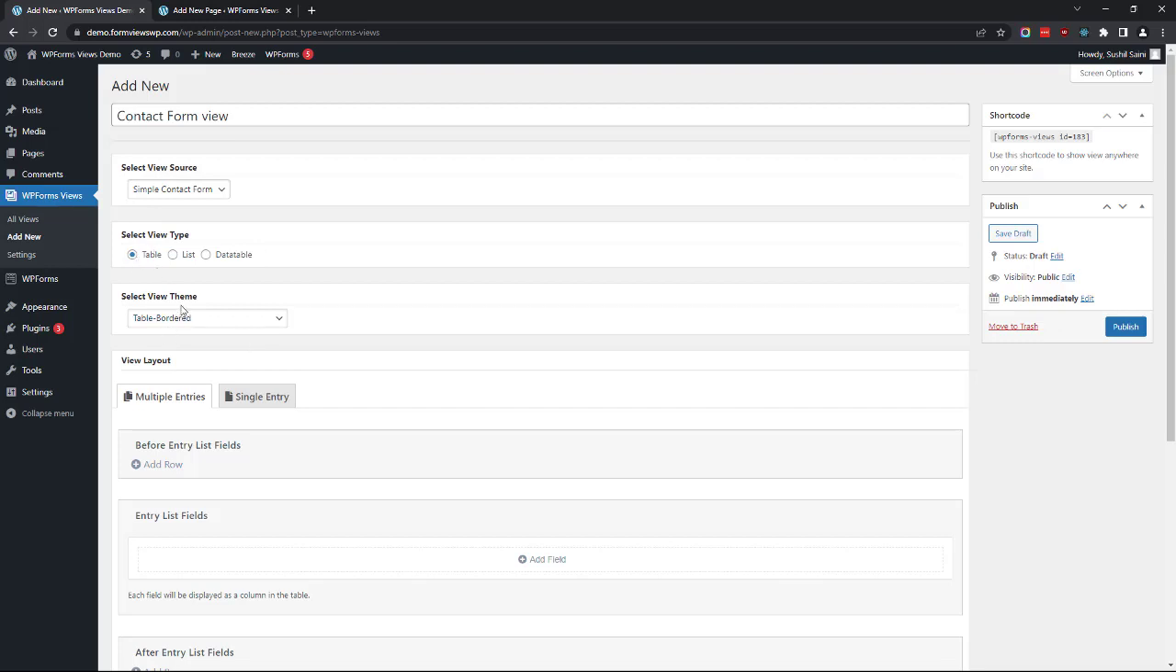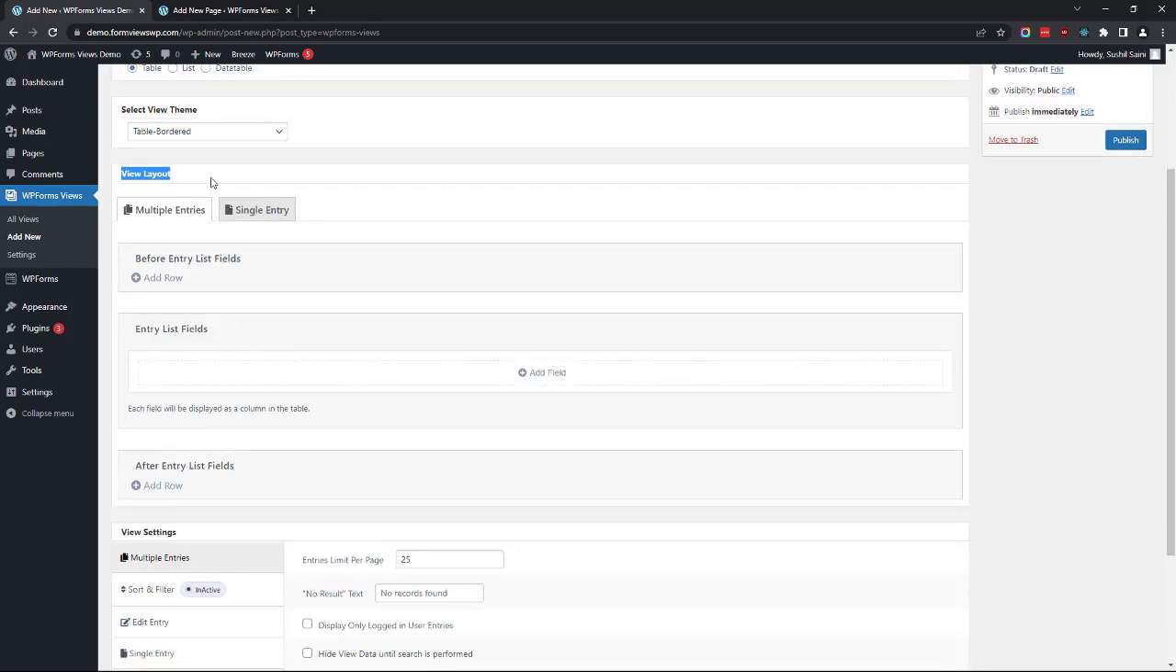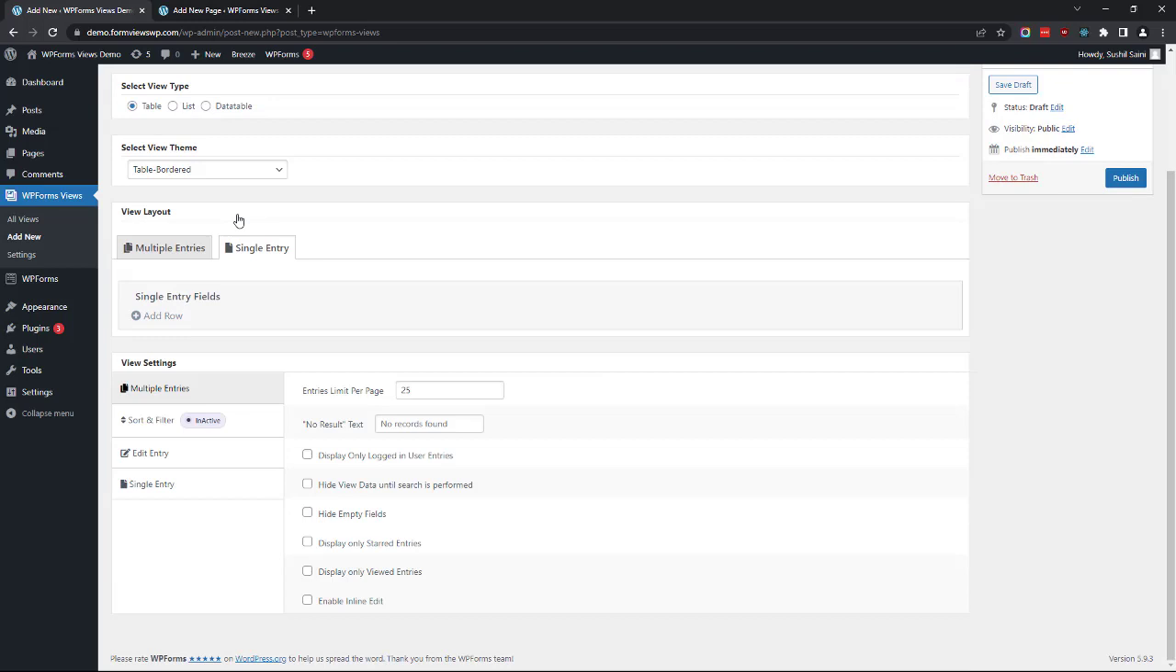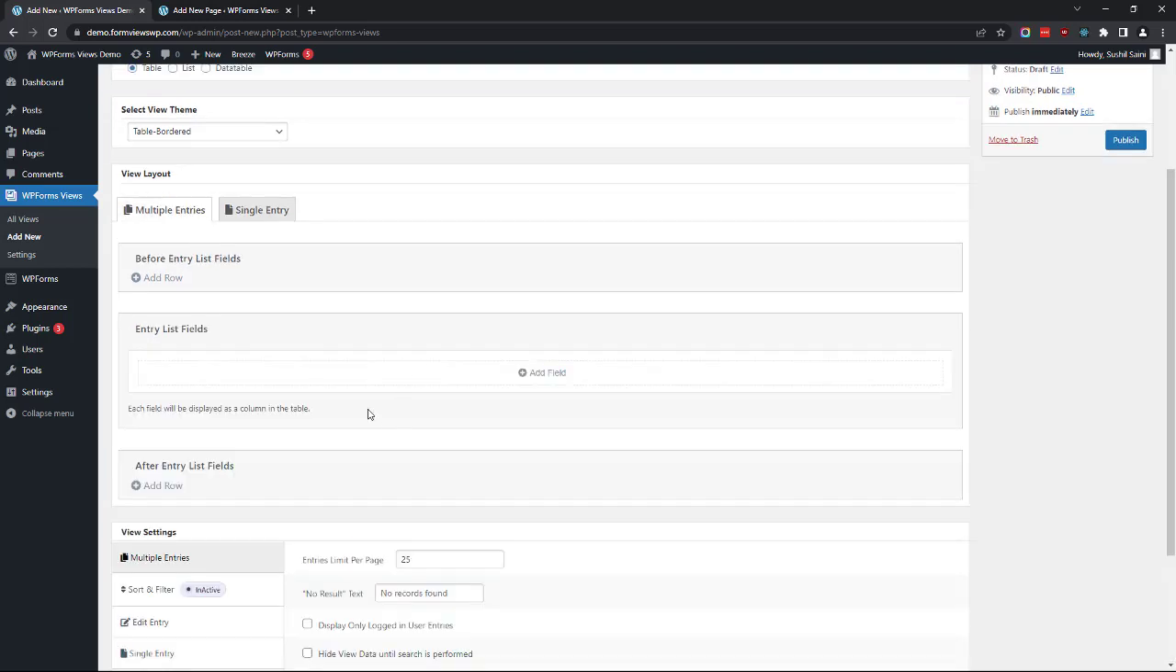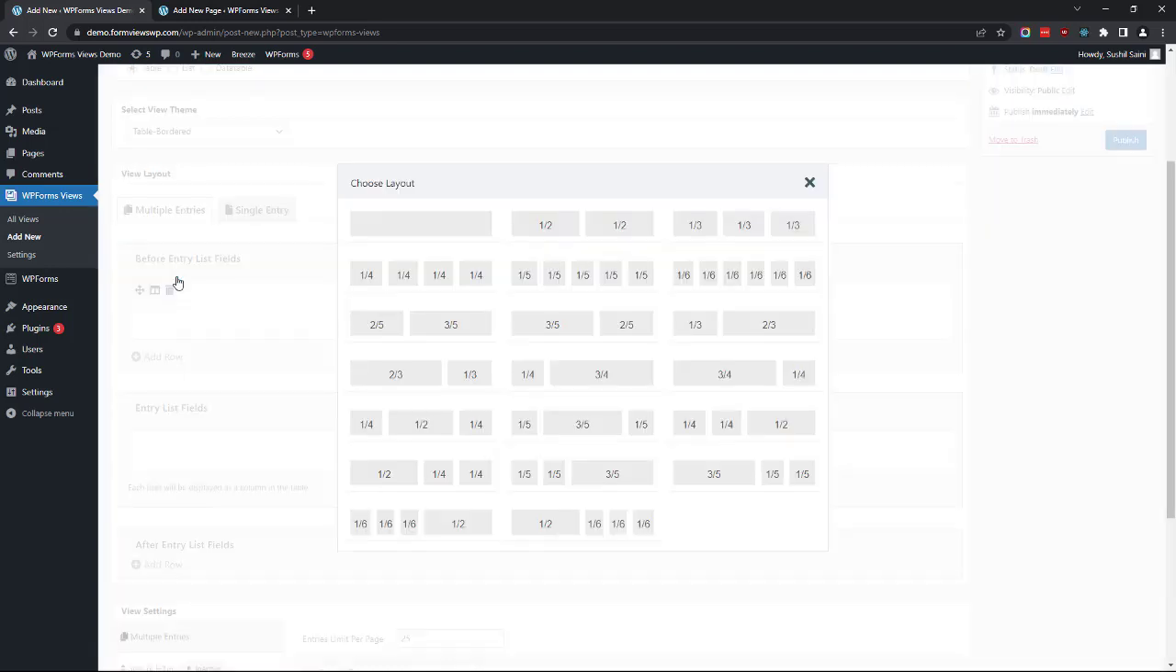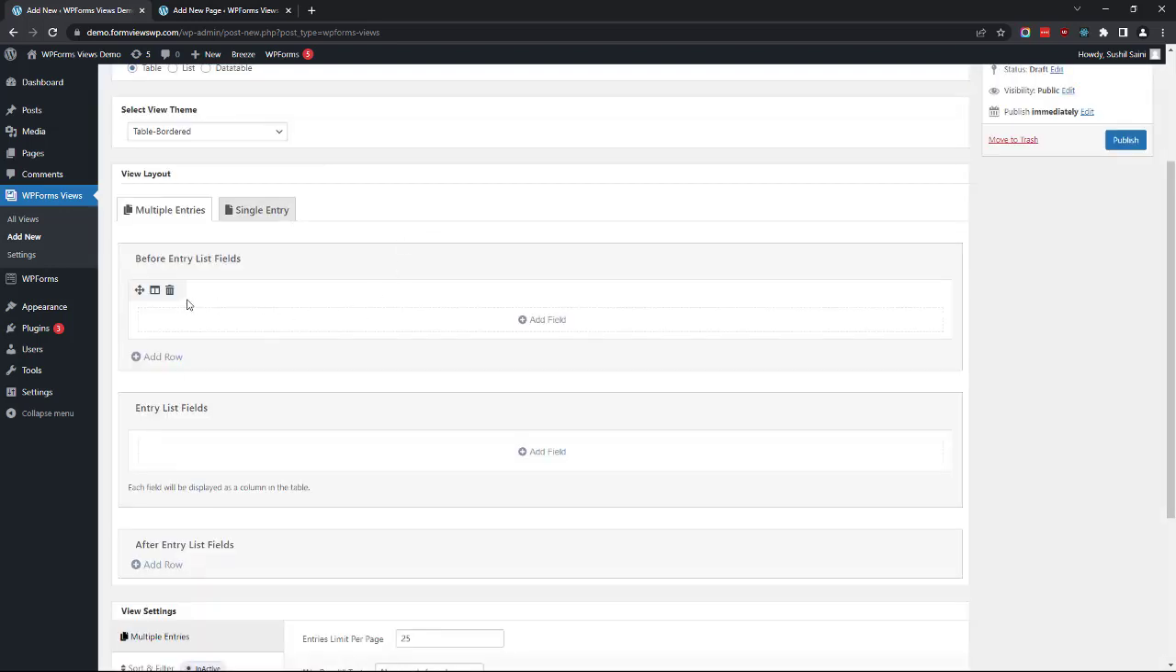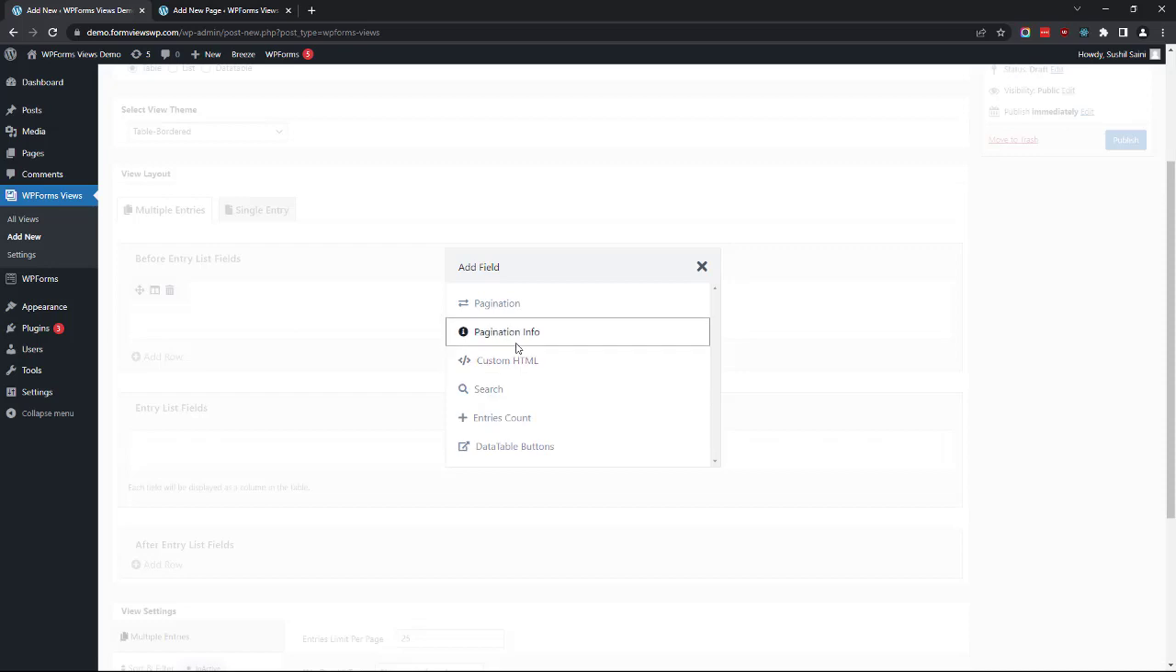Then under the view layout, we have two options. One option is for multiple entries and the other one is for a single entry. Multiple entries will list all your entries, whereas single entry will show the details of that particular entry. So let's add a column here and add a field. This will show at the top of the multiple entries. Let's say we want to show search.